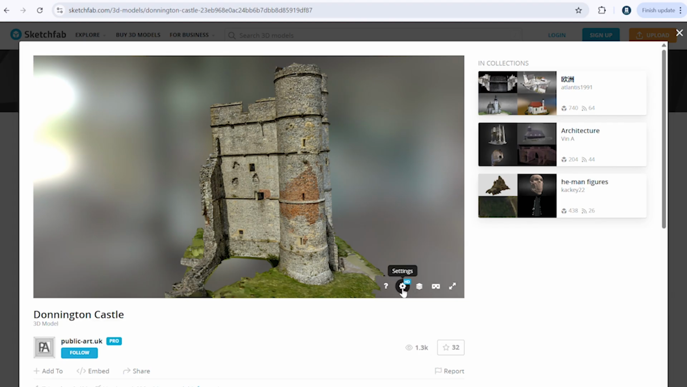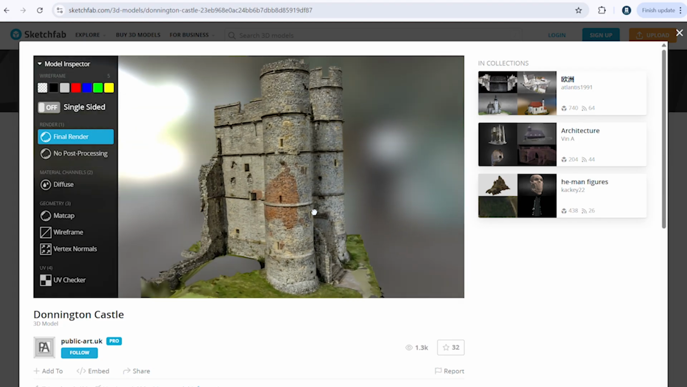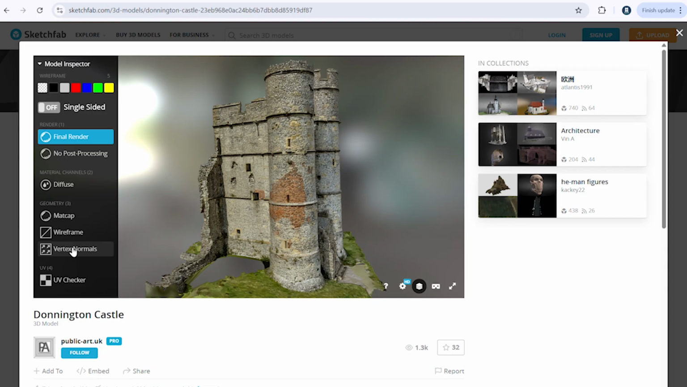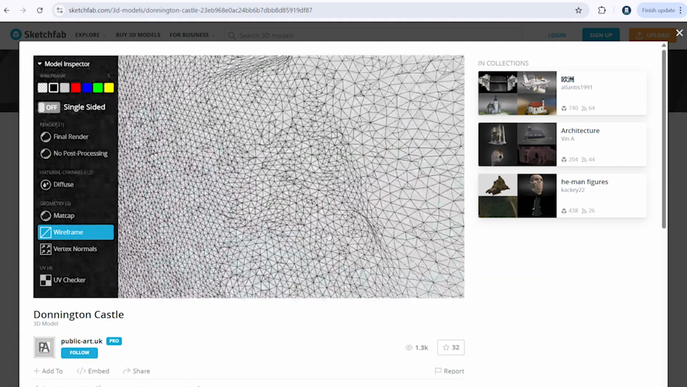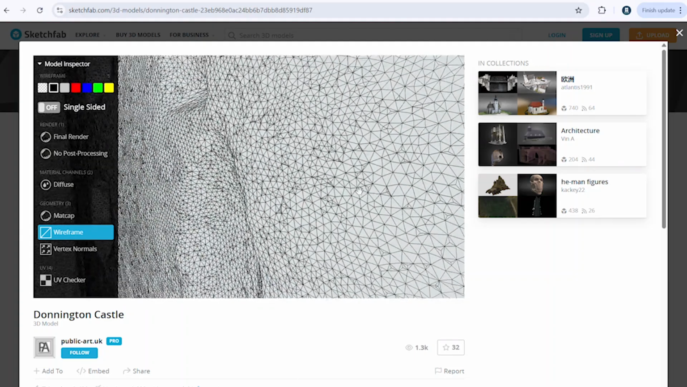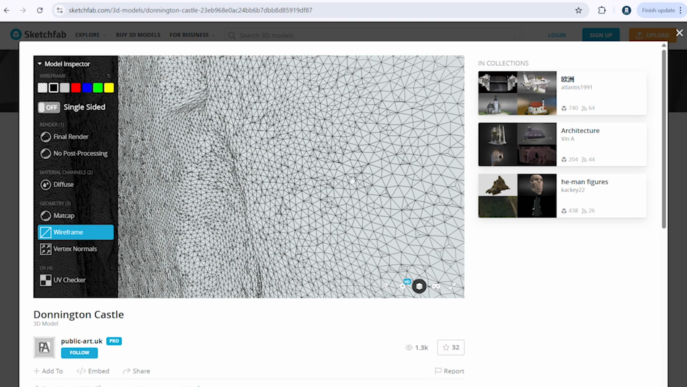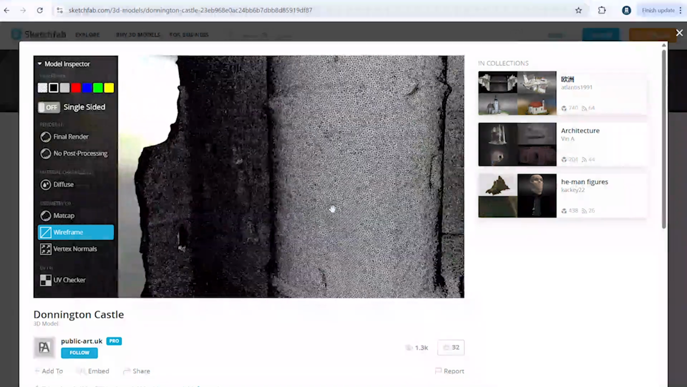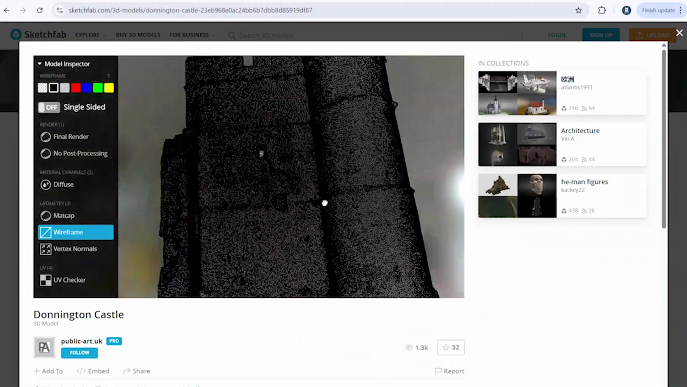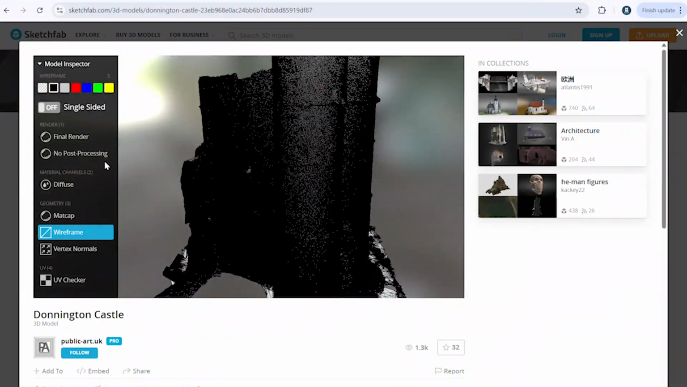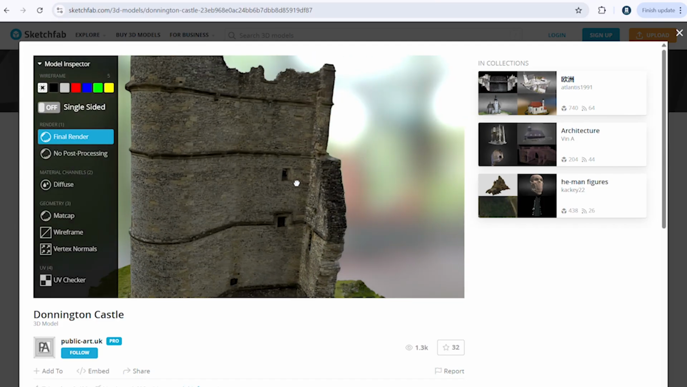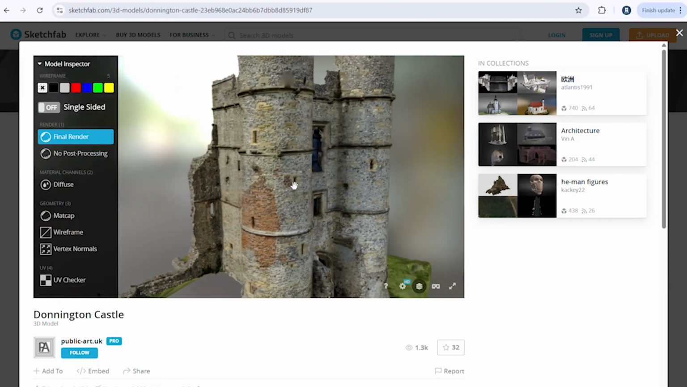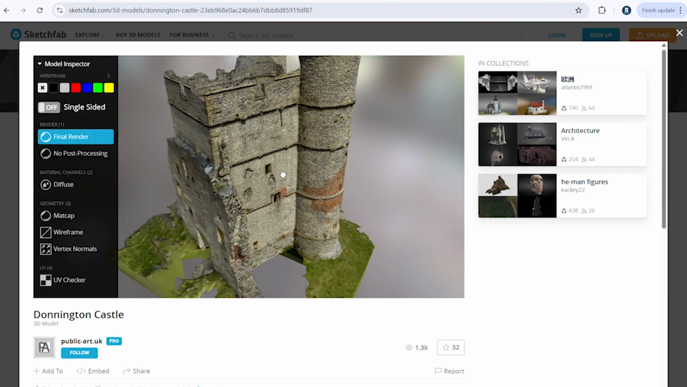If you've ever wondered, an interesting thing to look at here is how these models are made. If we go to the wireframe and I zoom in, you will see that these 3D models are effectively a series of triangles that are all put together to create the structure of the model itself, and then over the top is effectively an image file. Those two things together, when viewed online, give a very good sense of texture.